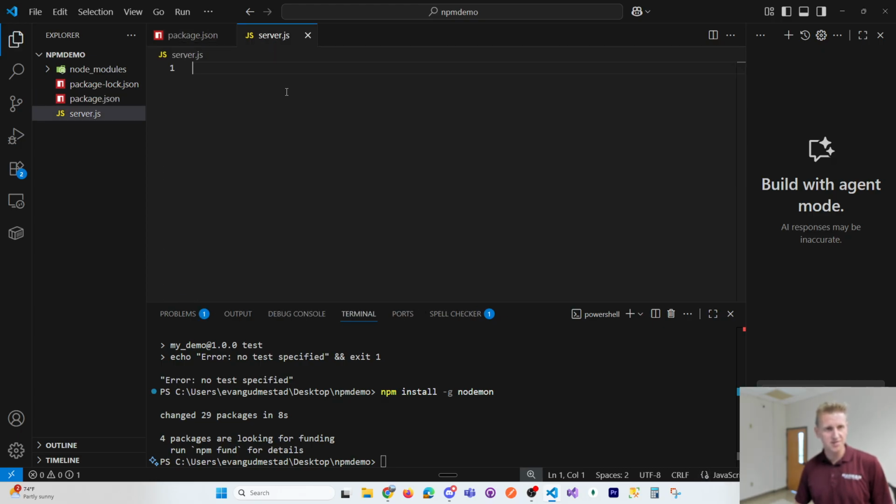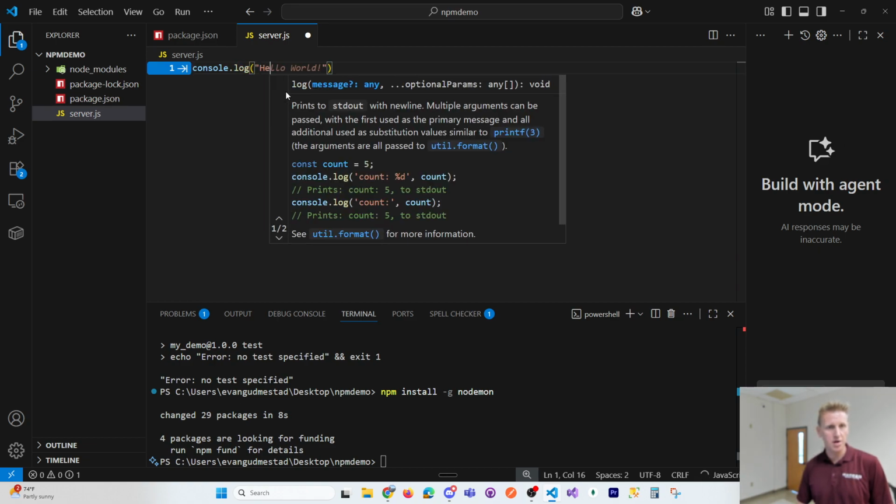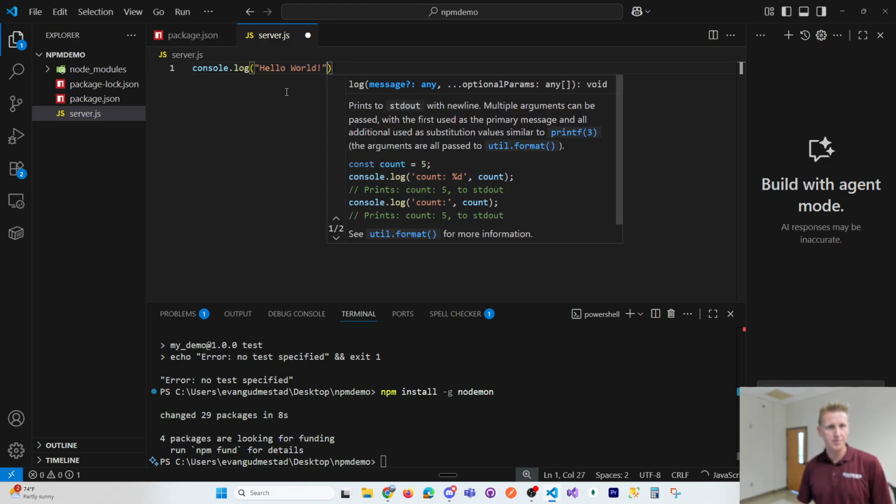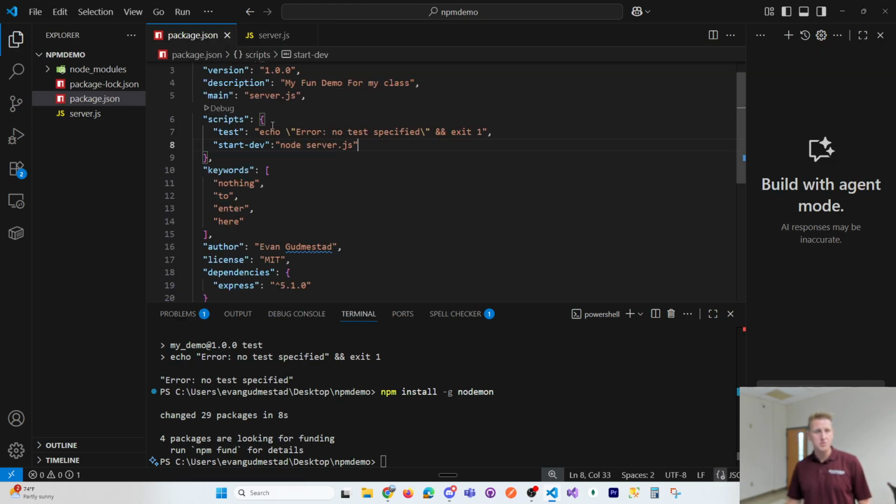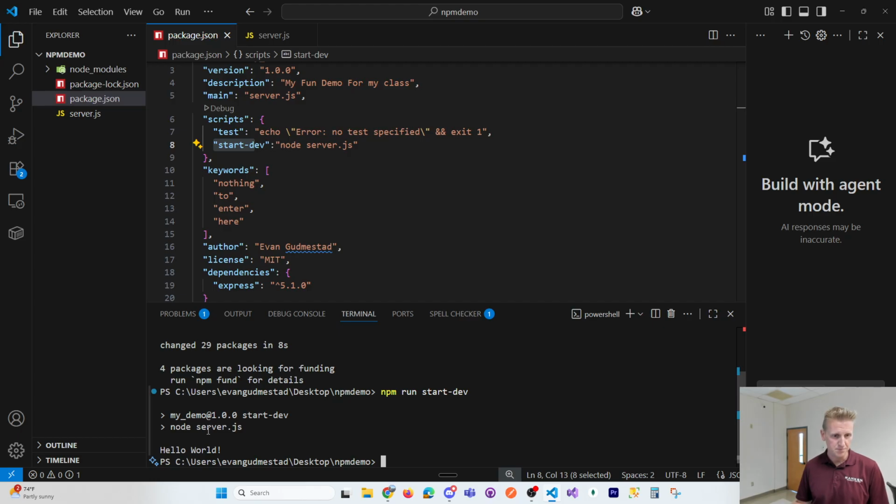And maybe in server.js, console log hello world. Okay, so I'm going to run my script. What's the command to run a script? npm run. The name of my script is start dev. And notice it just logs hello world. Okay, nothing fancy.